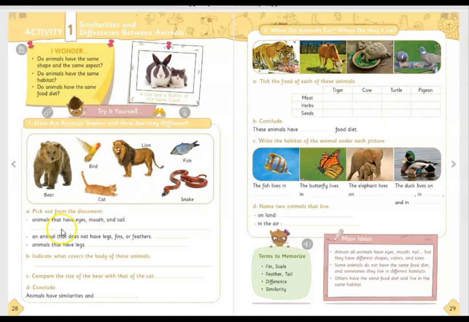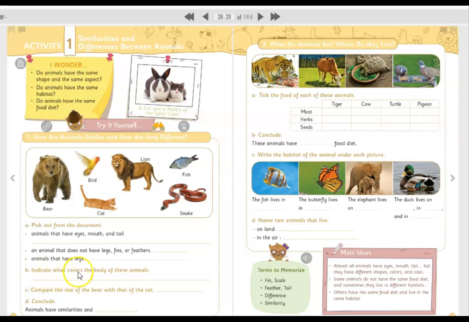Okay, now an animal that does not have legs, fins, or feathers. What is the animal that does not have legs, fins, or feathers? The snake, right? The animals that have legs: bear, bird, cat, the lion. Indicate what covers the body of these animals.